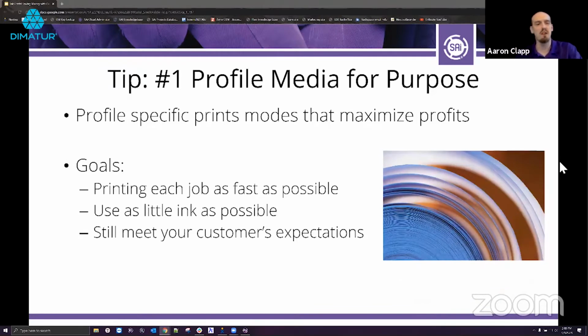So tip number one, let's get started here with tip number one. What are we going to do? So when we're profiling for Flexi or for our printer, any kind of media, we really want to profile the media for its purpose. We want a specific profile for every print mode that will maximize the profit for that media. So our goals here are going to be to print each job as quickly as we can, use as little ink as possible, but still maintain that customer expectation.